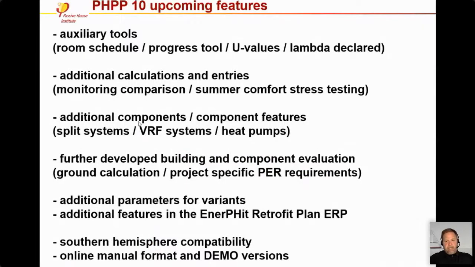Okay, let's talk about PHPP 10, something we have been doing for a while now. Some upcoming features, just to give you a taste. So we will prepare some auxiliary tools, like a room schedule, a progress tool, enhanced U-value calculations, a lambda declare tool, just to mention some. There will be additional calculations and entries, for instance, to compare the energy balance calculation with monitoring results, or to evaluate the building when it comes to summer comfort. So some stress testing will be implemented.